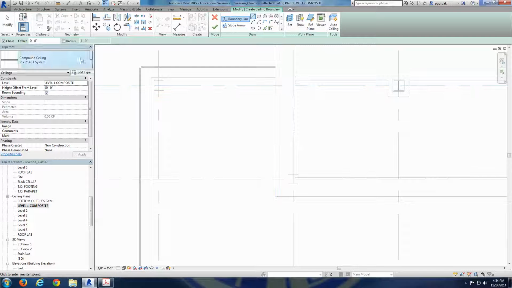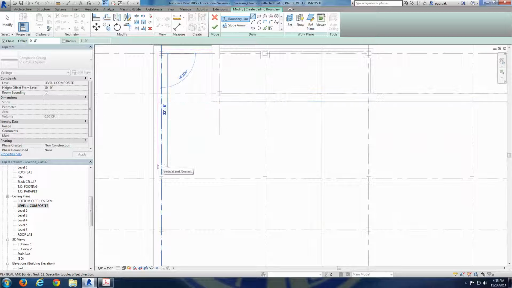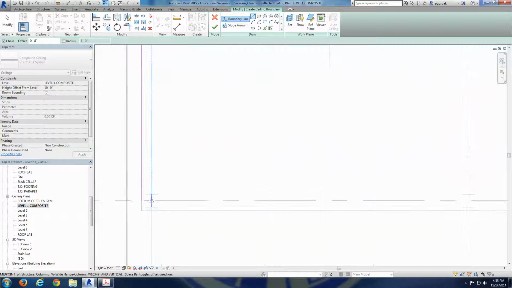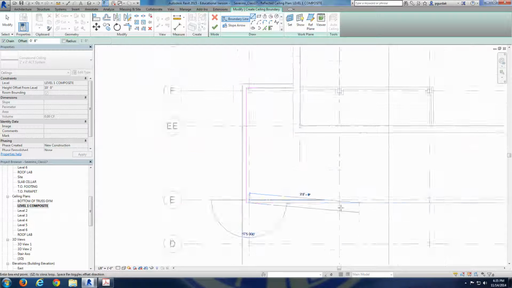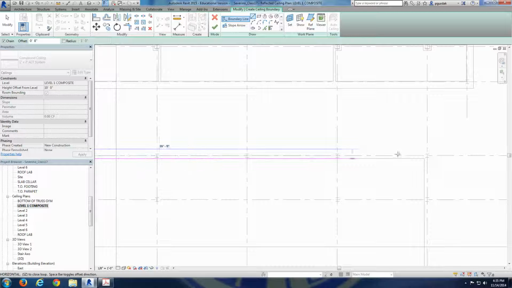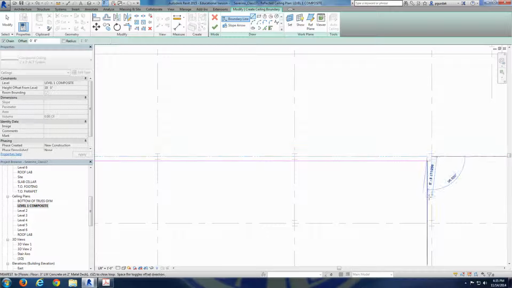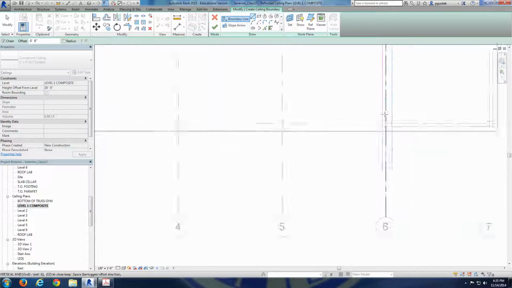I'm going to do an offset 8 inches. Let's see if it does it correctly. To the other side. So I press spacebar and I draw following the grids. 8 inches is the same as the slab.